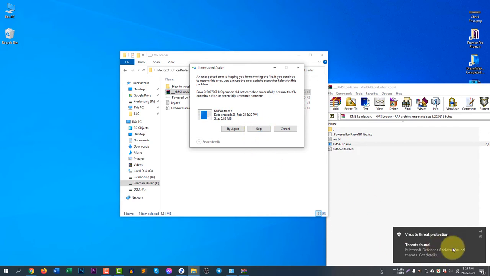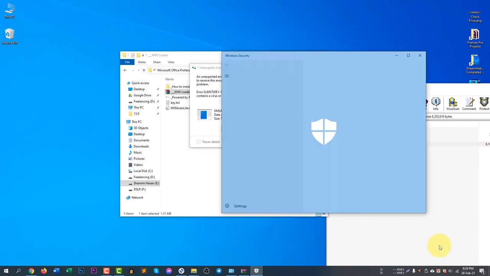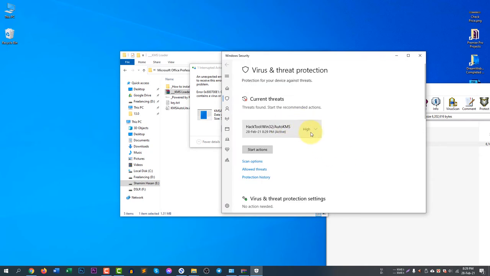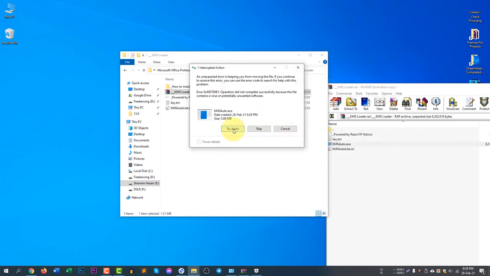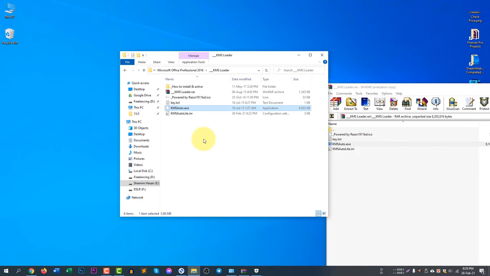And if you want to allow this file, just click here and you can see the file that was just blocked. Click here and select Allow on device. Okay, click Start actions and click Yes. Okay, the file is now allowed. If you just click Try again, it will be copied and you can see kmsauto.exe is now here.